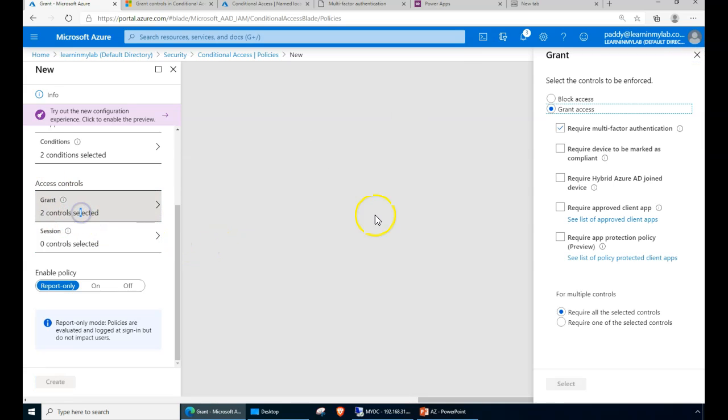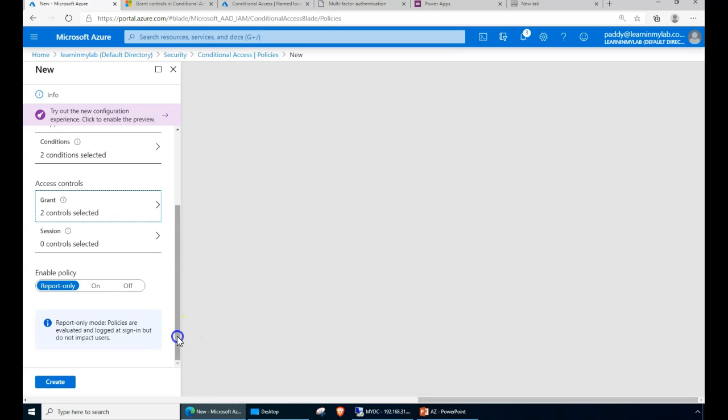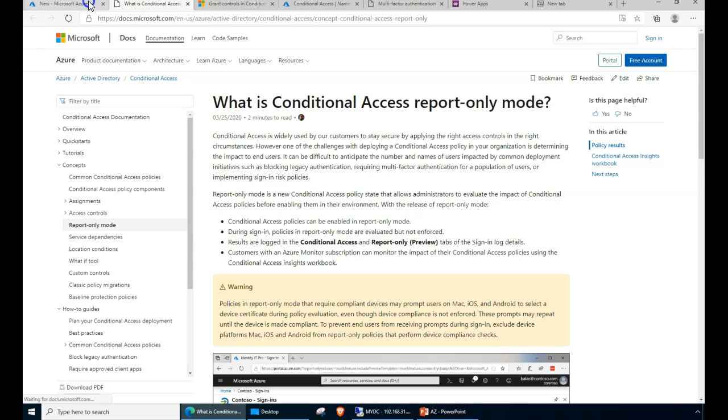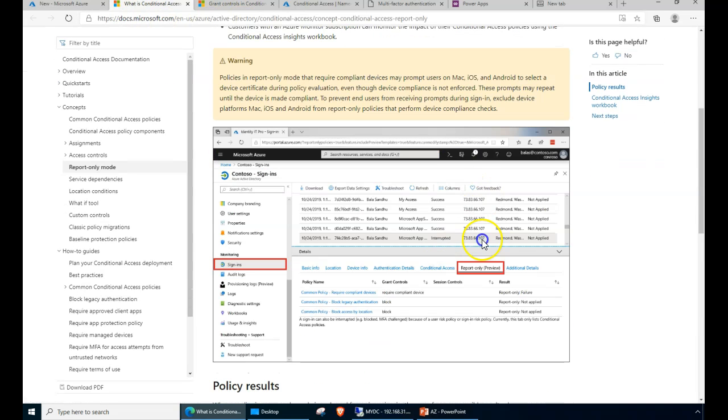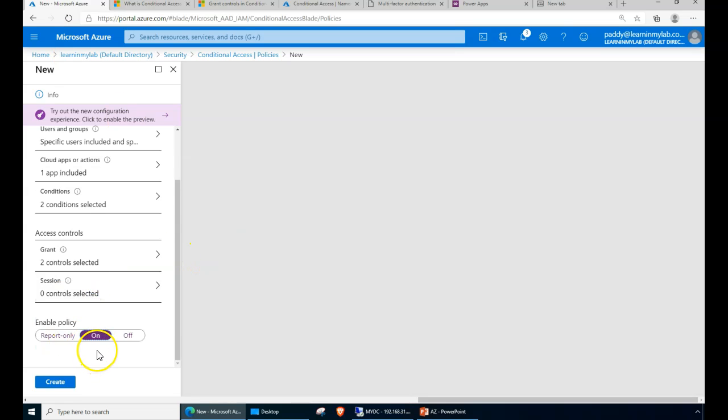So we have already configured the grant, require all selected controls, and now we have an option whether you want to enable or just report only. When you enable report only, these policies are not implemented, but instead it will give you information about what is happening. It is going to show you whether it is blocking or requiring all that when you go and check the sign-in actions, so that you understand what is happening if you enable. So in our case, we are sure, and we are enabling this policy.